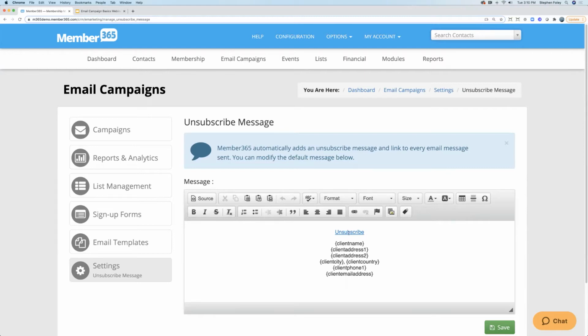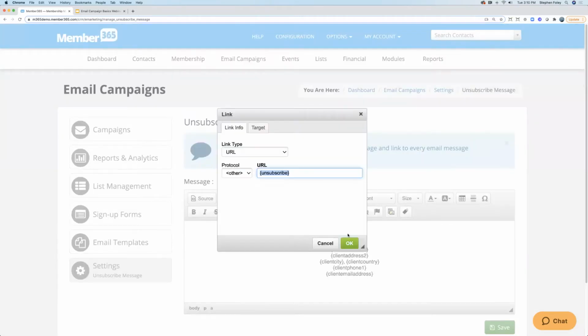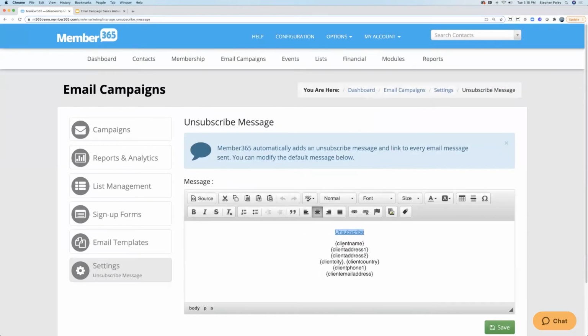Now, by law, you do need to have the unsubscribe link. That does allow members to choose to get off your email list or to choose from those sign-up forms or those subscriptions what types of communications they want to offer. Should you remove this unsubscribe link, the Member 365 software will add it back in automatically because you do need to offer that to everyone when they do look to unsubscribe.